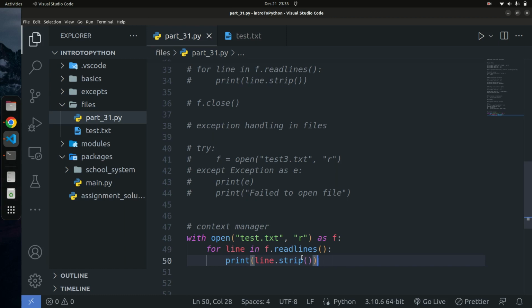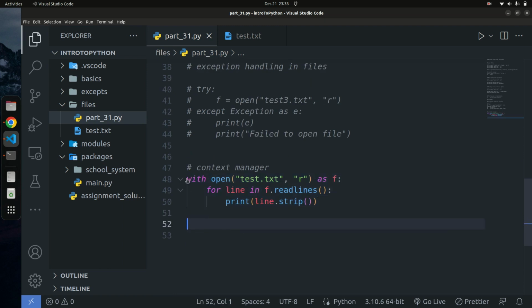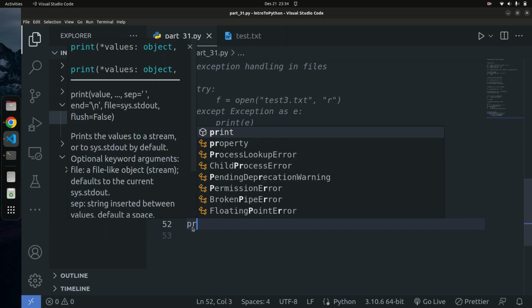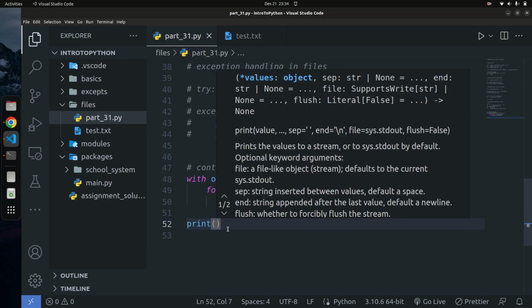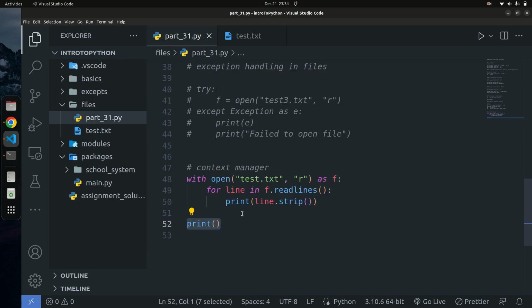So once I'm not inside of this with block anymore, it's going to close the file for me. So if I put a print here, at the point I'm reaching this print statement, the file is already closed because you're already out of this context block. So that's the power of using a context manager basically.